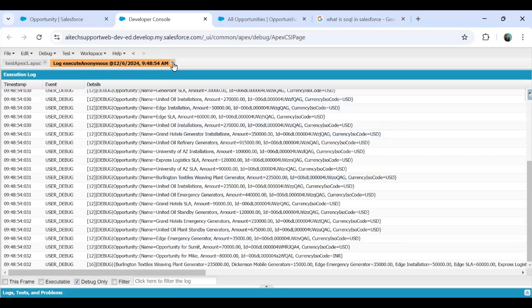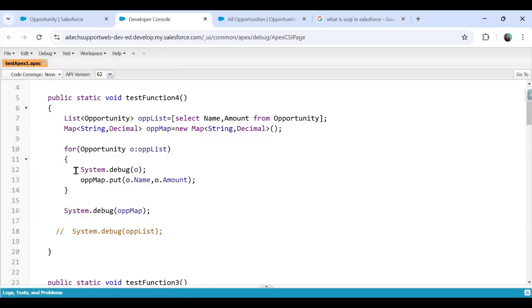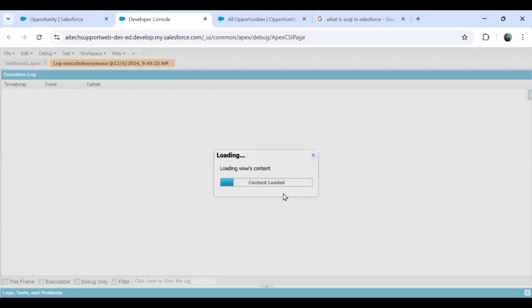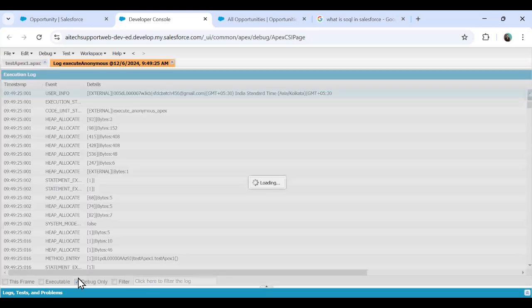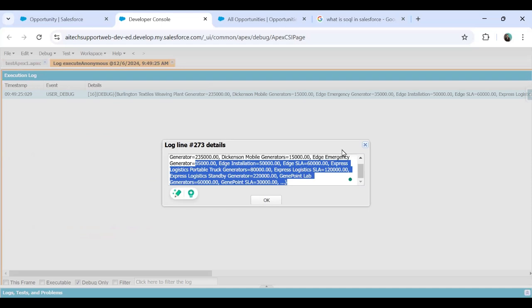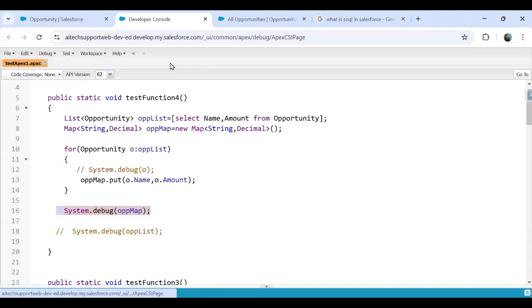Let me comment it out, so it will print only line number 16 now. Here, see that? But again, only limited records. So again, we can iterate and display this. Iteration is fine. We can iterate on a map or we can print that.